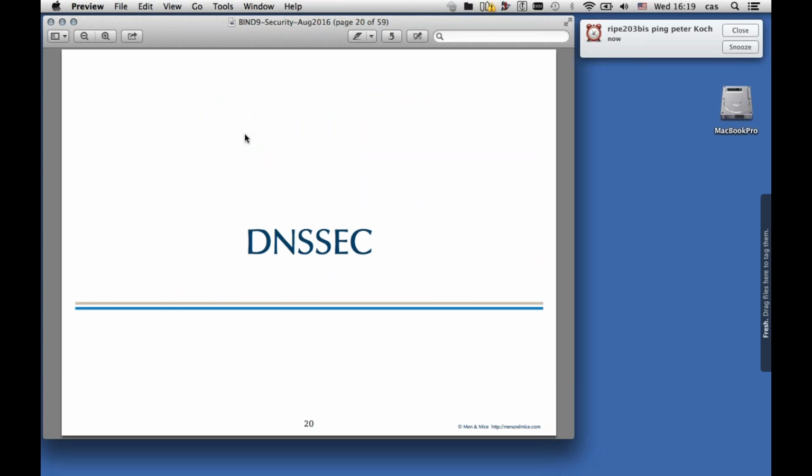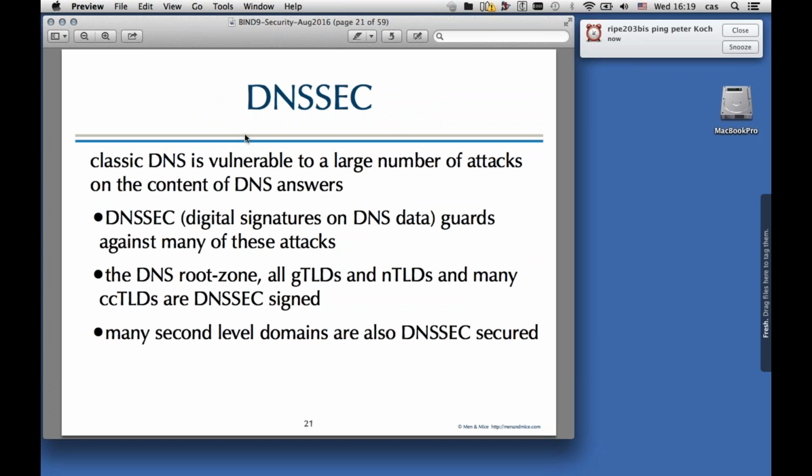The next topic is DNSSEC. The classic DNS is vulnerable to a large number of attacks, like spoofing attacks against the DNS servers, and DNSSEC adds digital signatures on these DNS data. And the digital signatures can be used by receiving DNS servers to guard against many of these attacks.